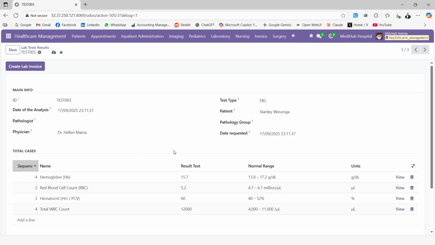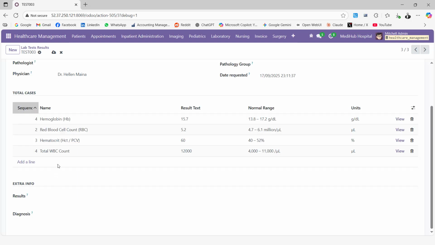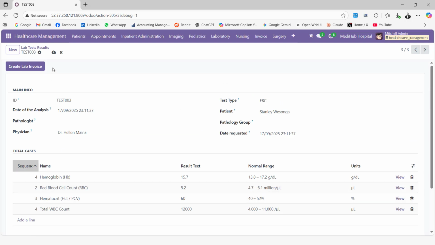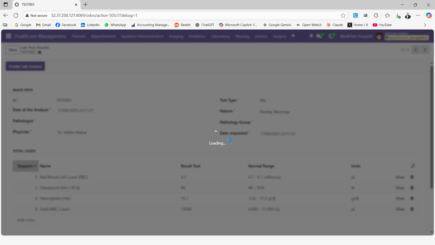So now this lab person can put these results here, and if there's any other information they can give their comment also, and leave the doctor to give their diagnosis. So they can just put a comment in the results, and then they can save this, and they can print out this lab result for the patient so that they can go back to the doctor.